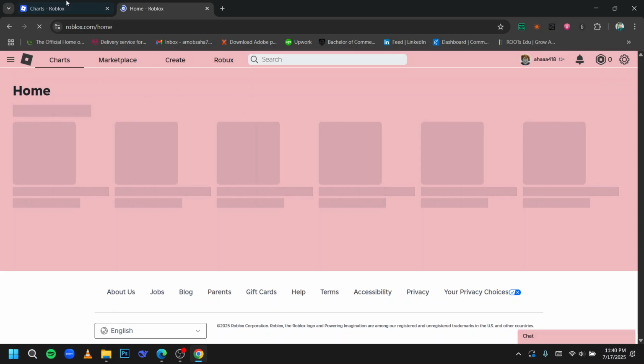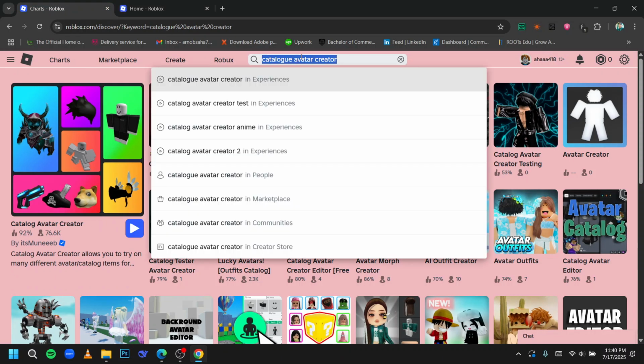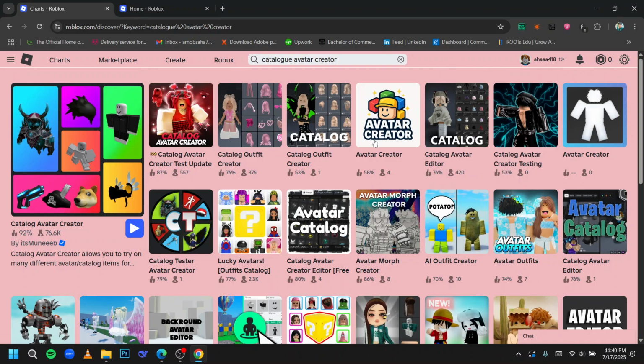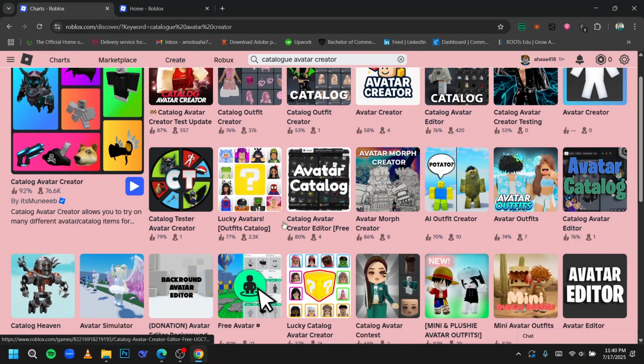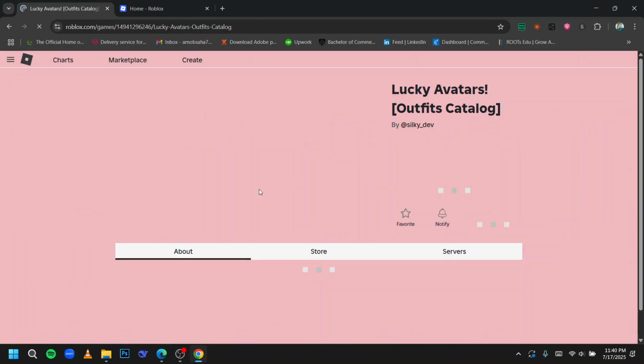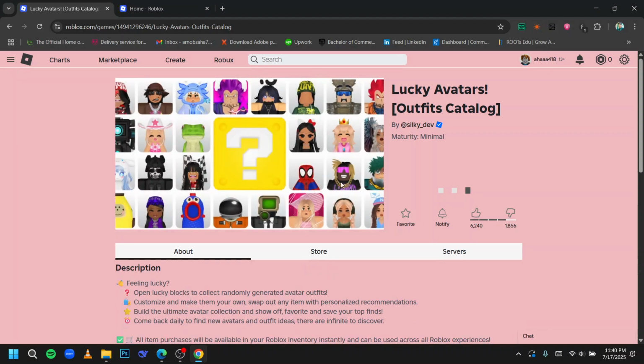After that you will see this interface and you will simply have to search this catalog avatar creator. Then what you need to do is click one of these. For example, I would like to click one of these. Then what you need to do is wait again since it will get loaded. After that you have to simply click on the play button.